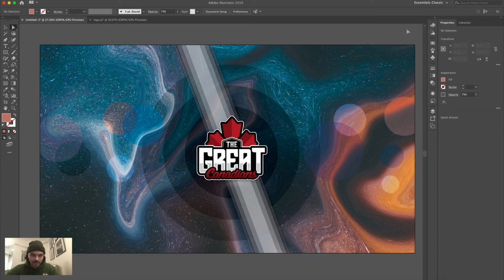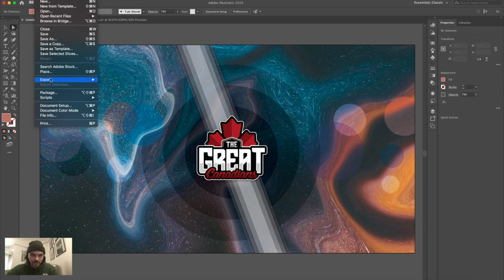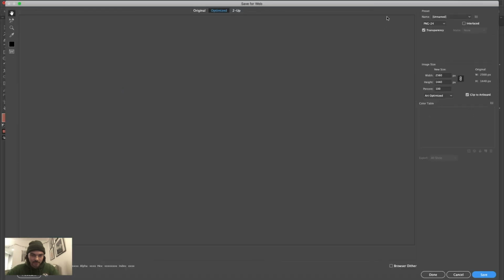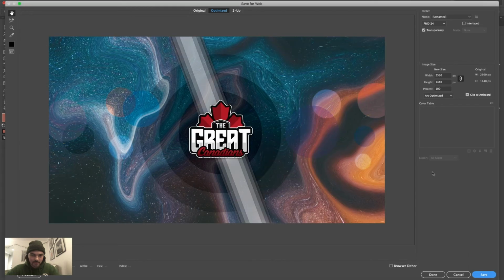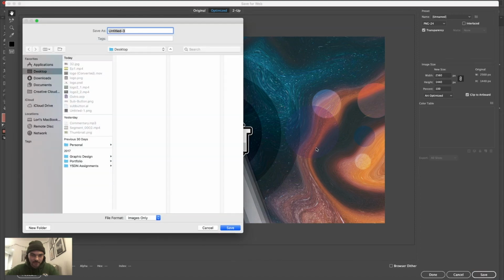So, just quickly, we are going to go up to the top and go File, Export, Save for Web. And now this is important because we can select a PNG 24 and change our sizes here if we need to. So yeah, the preview's looking really good. Let's just go hit save. I'm just gonna save it to the desktop and we'll just call it channel art for now.